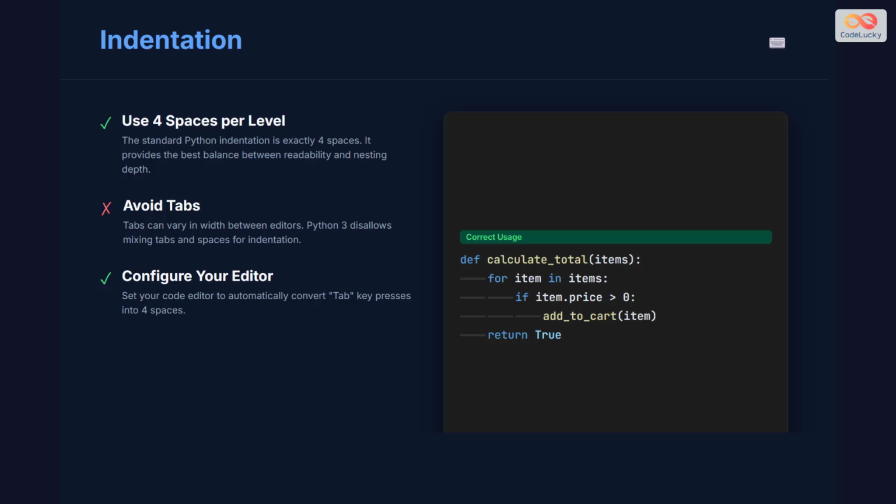Let's start with indentation, one of the most critical aspects of Python syntax. PEP8 is very strict here. Use exactly 4 spaces per indentation level. Do not use tabs, and definitely do not mix tabs and spaces, as this will cause errors in Python 3. Most modern editors can be configured to insert 4 spaces when you press the tab key.